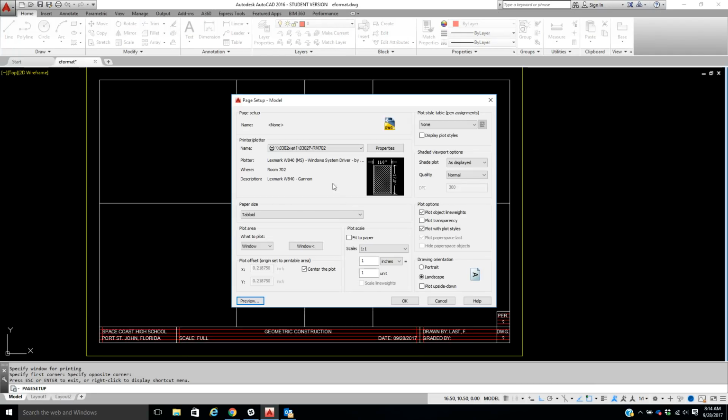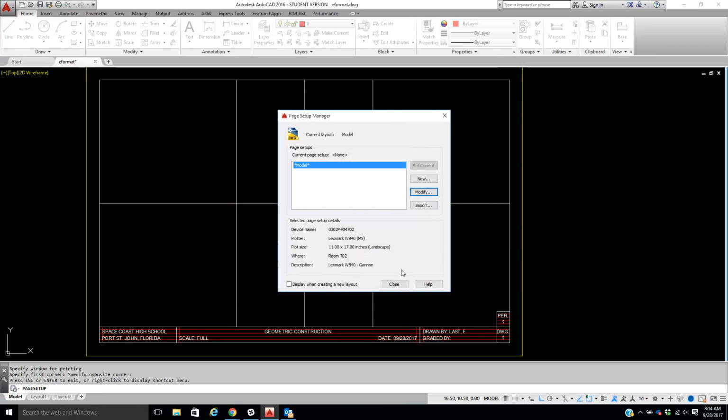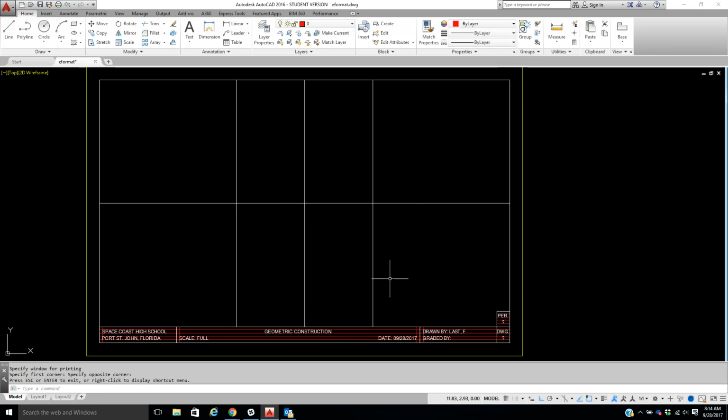If that's all good, once again, printer, tabloid, 1:1, center, window. Make sure you preview all the time. Tell it OK. Then tell it close. So now our printer is all set up. With that, I'm going to come back to our layers. I'm going to put this back to normal. Okay, and I'm going to hit my save.